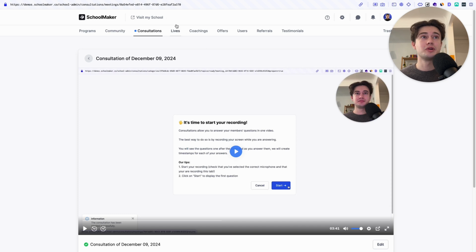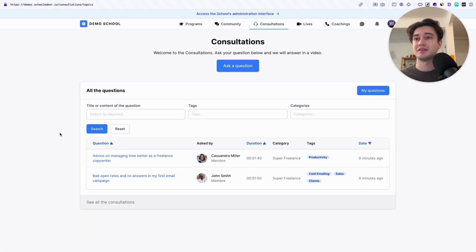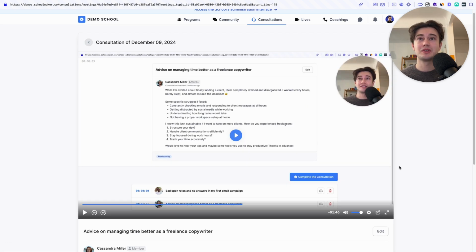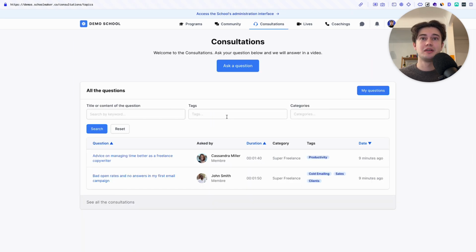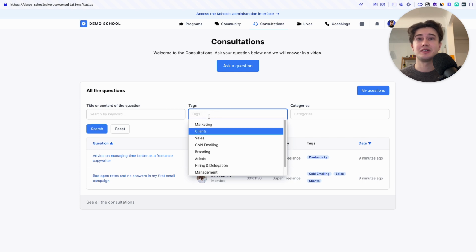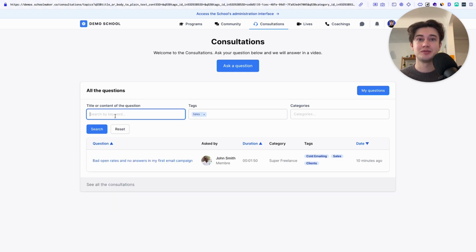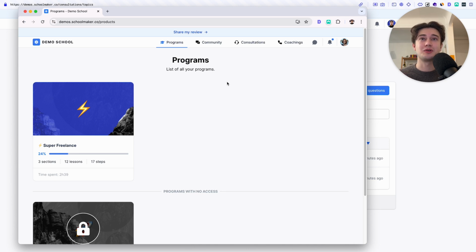And so if we go and check the questions as a member, let's go right here and check the consultations. If I click right here on the questions asked by Cassandra, we can see right here that I was directly taken to the right time code. Inside of this page, it's possible to search by specific tags, like for example, sales right here, or just search by keyword. The community can be connected to consultations.